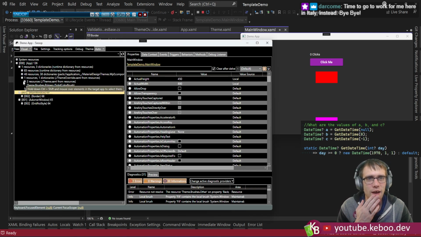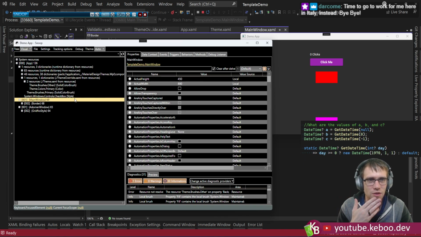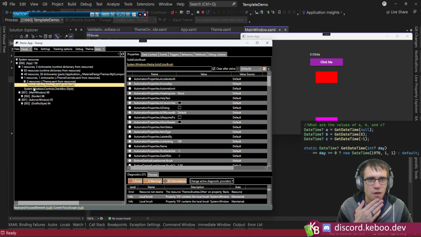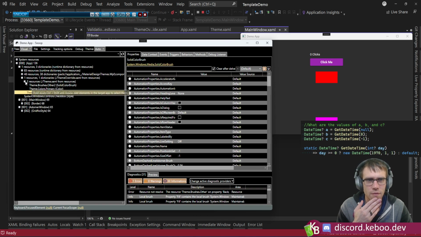But when you expand it out, you can actually start walking your resource dictionaries and take a look at them. So we can see here in the overrides one, I've got a single solid color brush that has the key of theme brushes primary. Not shocking. And then down here, I only end up with 2.